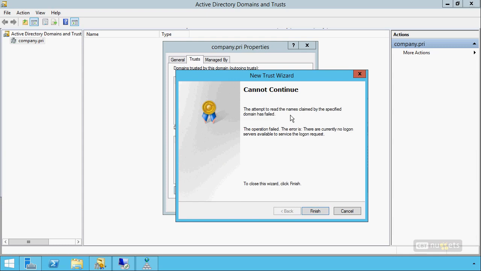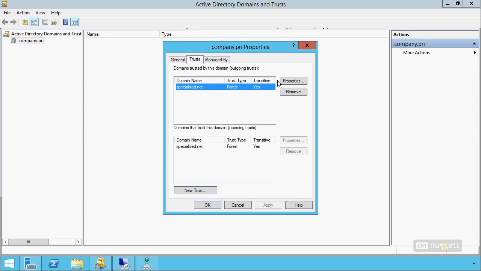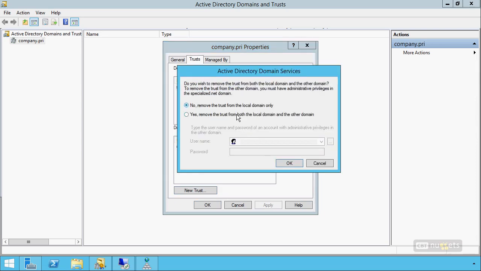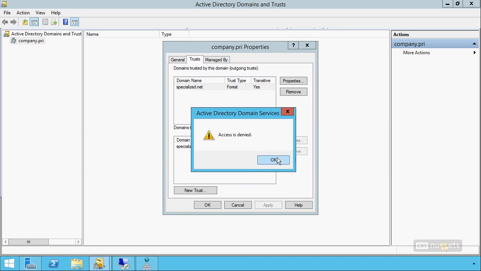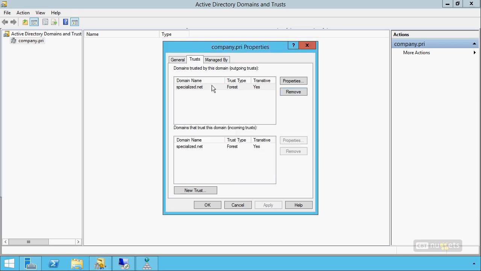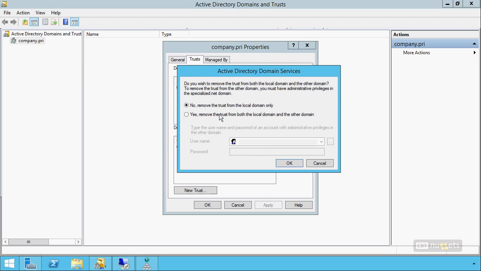Or it doesn't. Error here. No logon servers available to service a logon request. Okay, well, let's see. What's wrong here? Got a couple of these forest problems here. We'll remove them so we can just see why this isn't working. And we'll remove the trusts out there if I can. Let's see here, specialized.net.